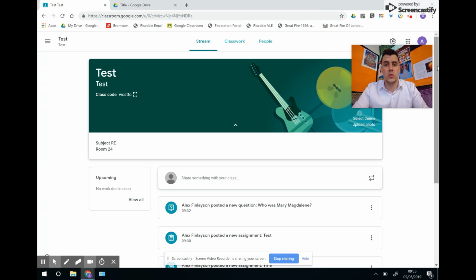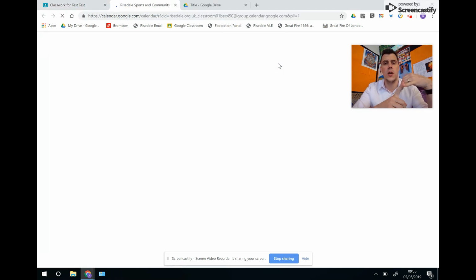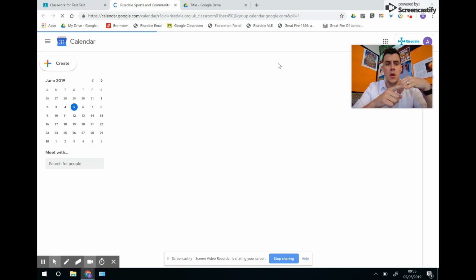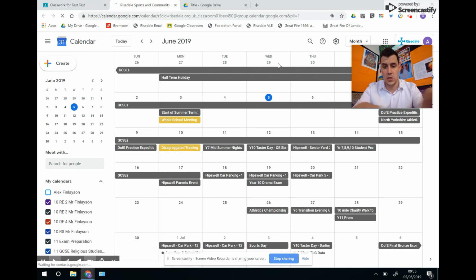There's so much cool stuff you can do on there. All right, you can jump into Google Calendar and set tasks. So any scheduled tasks will come up on the Google Calendar that is linked to yours. You can see mine's linked to the school, so you see the whole thing there. So if you're using that, it's very useful.